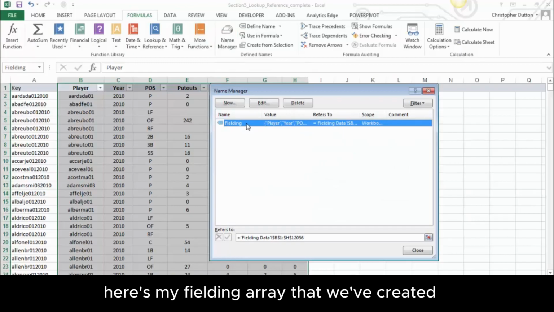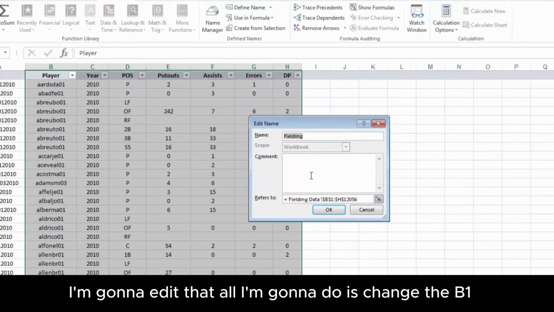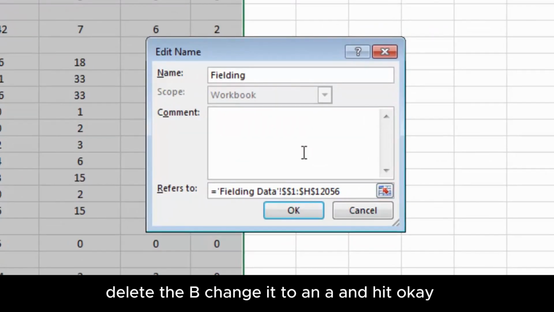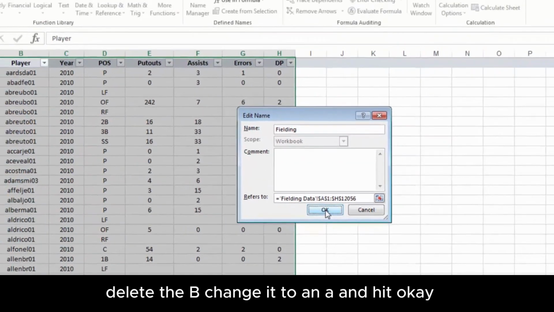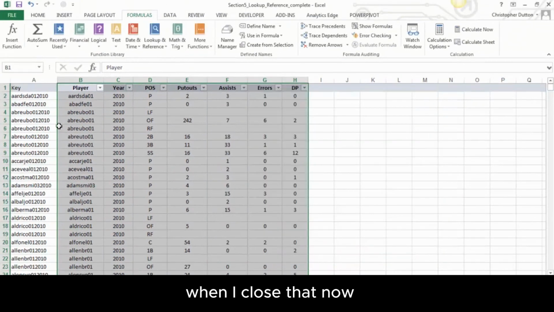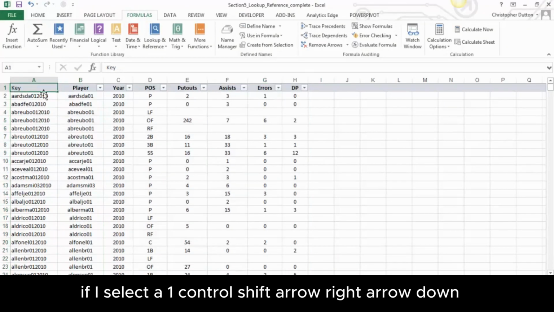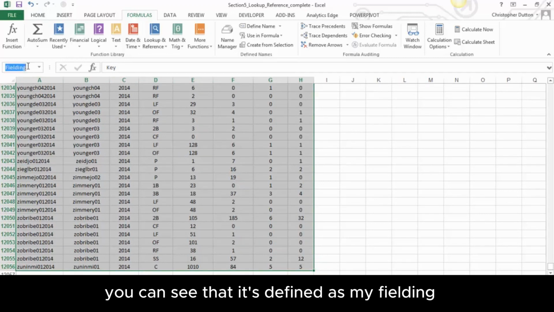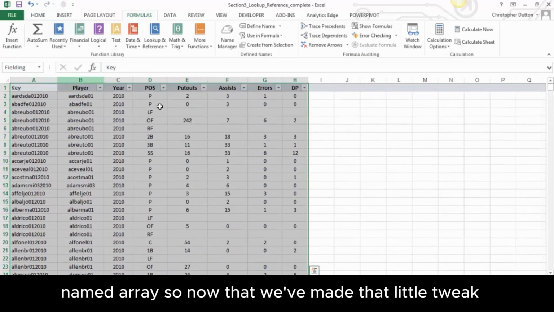Here's my fielding array that we'd created. I'm going to edit that. All I'm going to do is change the B1, delete the B, change it to an A, and hit OK. When I close that, now if I select A1, Control-Shift, arrow right, arrow down, you can see that it's defined as my fielding named array.